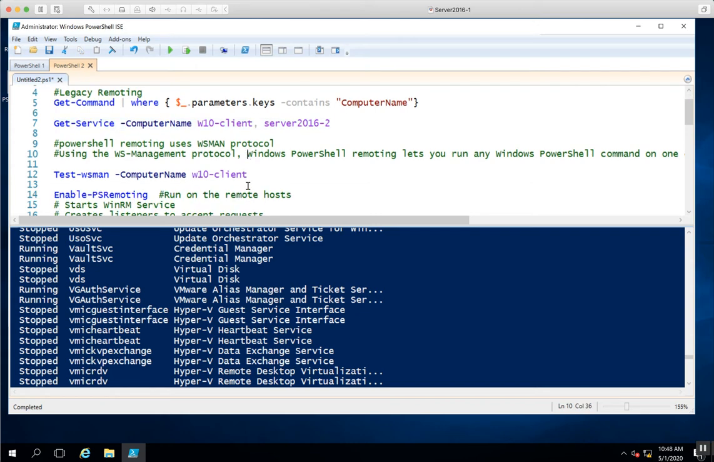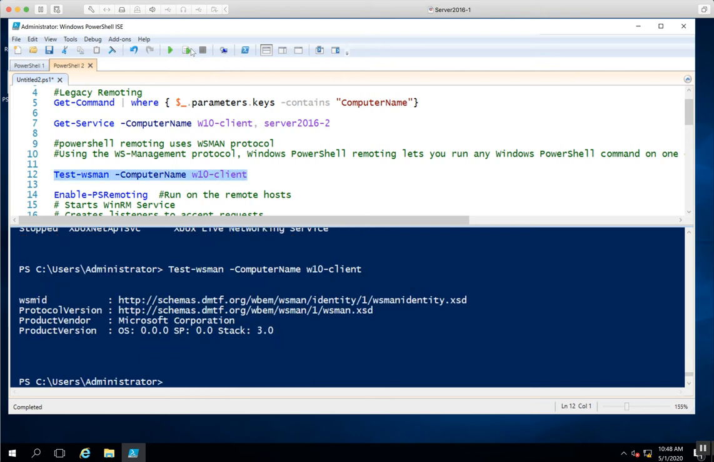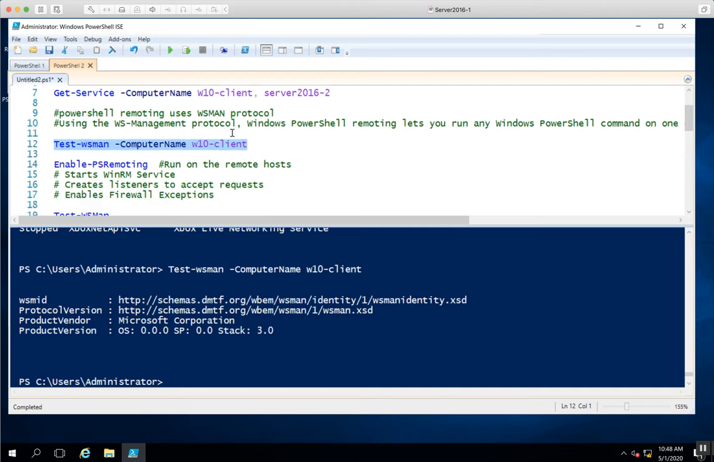All right. So now it's time to do some more exciting things. I want to access my remote machine with this WS-MAN protocol, and they do give you a cmdlet to test to see if it's been enabled or not. So let's run line 12. And it's working. Well, look at that. I thought I had disabled it to make it more exciting.